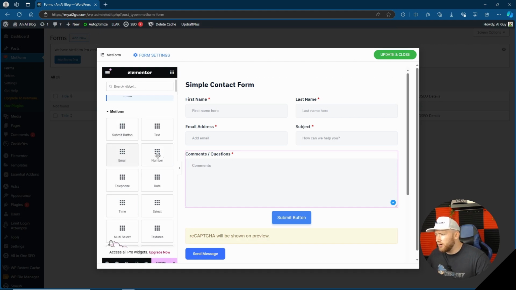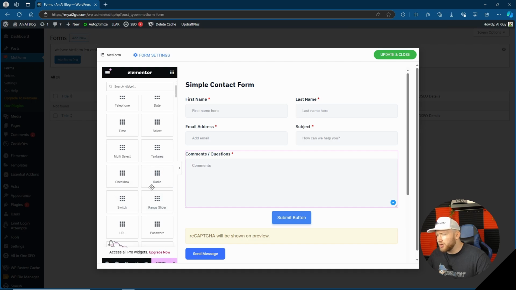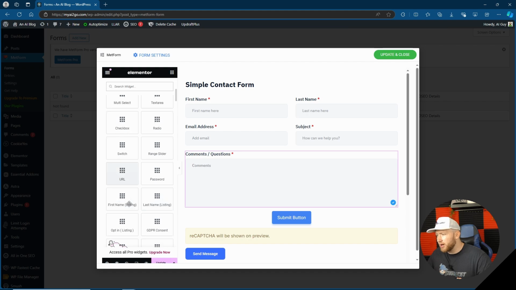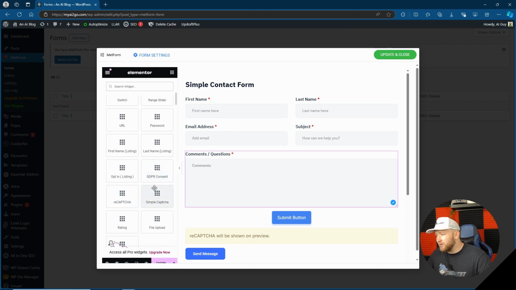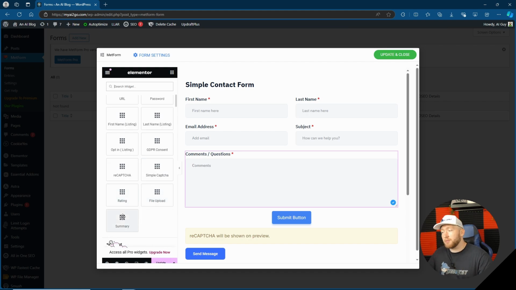So submit button, email, number, telephone, date, select, multi-select, text area, radio button. So it does look like you have most of the important ones there. You've got a range slider, password, URL, opt-in, GDPR consent, reCAPTCHA, file upload, rating, and summary. So it looks like it's quite a comprehensive free version to be able to create a form.